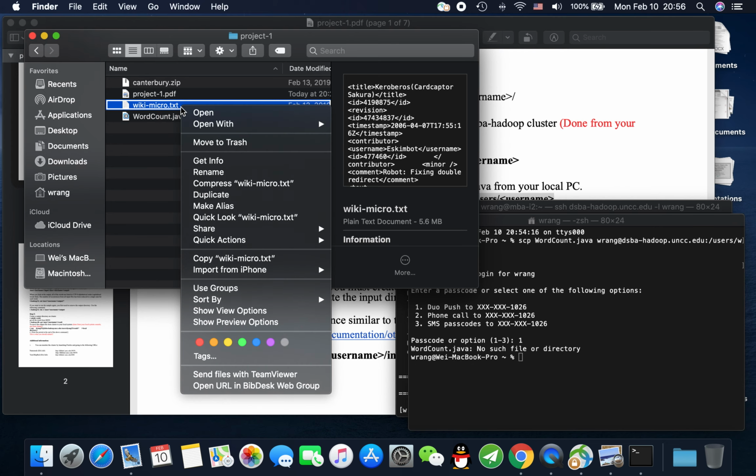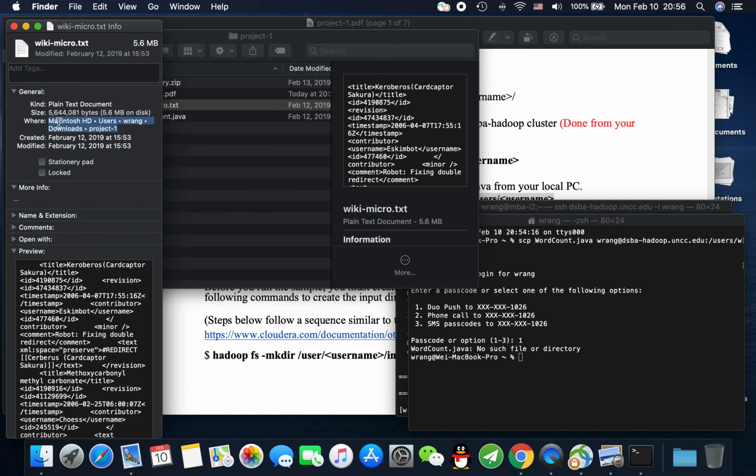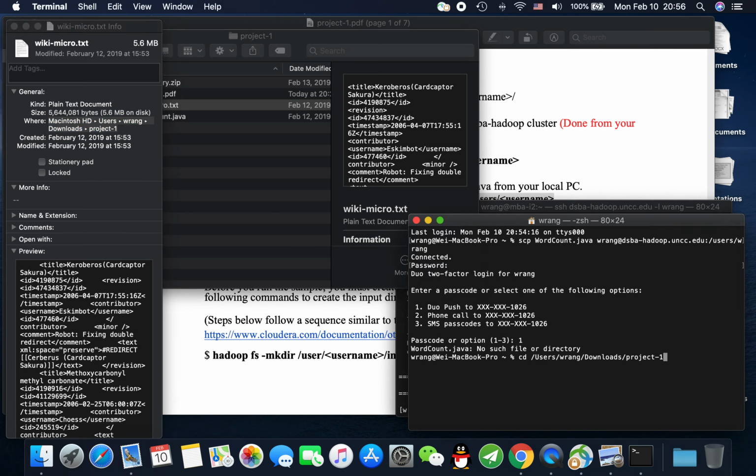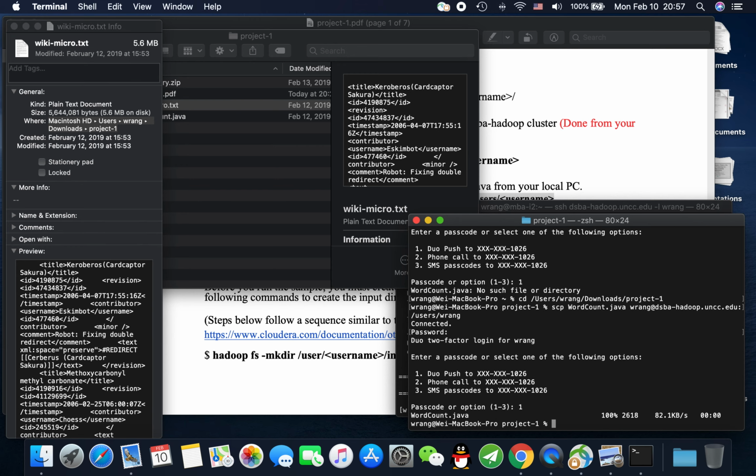So first you have to right click the file and get more info. Here is the location of the file. So let's copy this, and first let's use the cd command to open your file's directory. You see, and then we can rerun this command. Password, verification. Okay, if you can see a message like this, it means your file has been successfully uploaded.